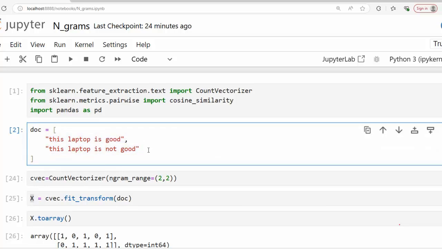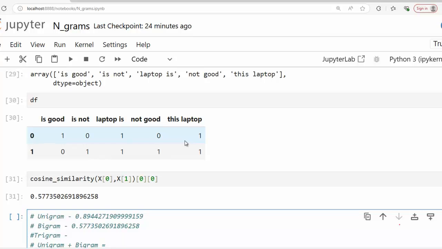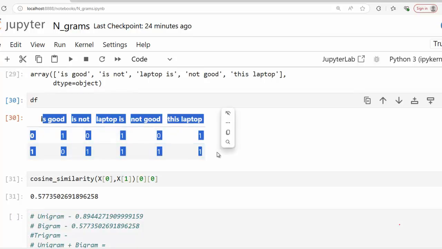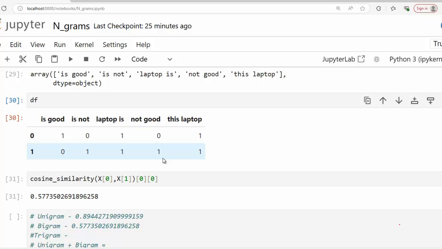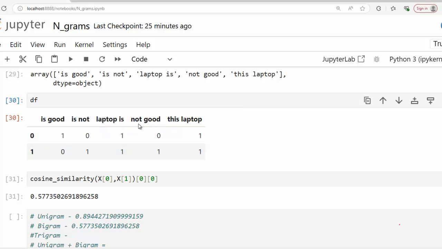So we want dissimilarity, and that we have introduced here using bigram. Also, if you see here, more words are different now, like "is not" and "not good", which only appear in sentence 2. This helps the model understand that these two sentences are not saying the same thing.